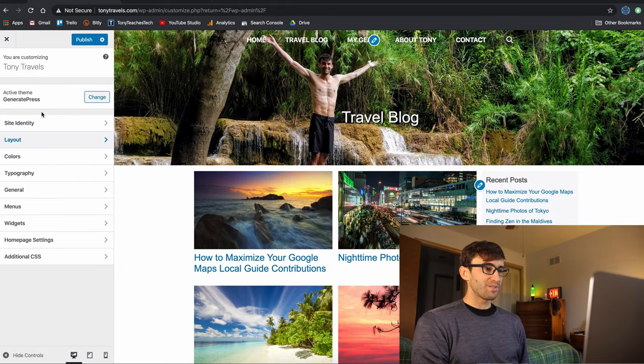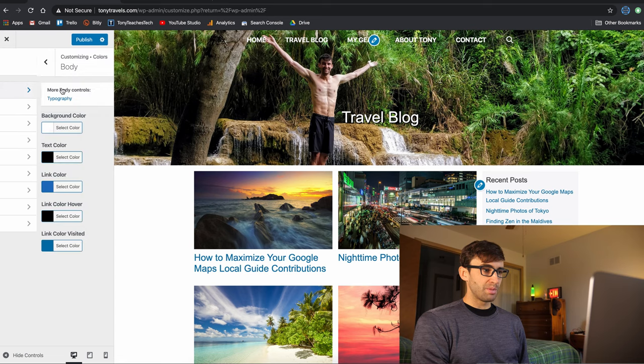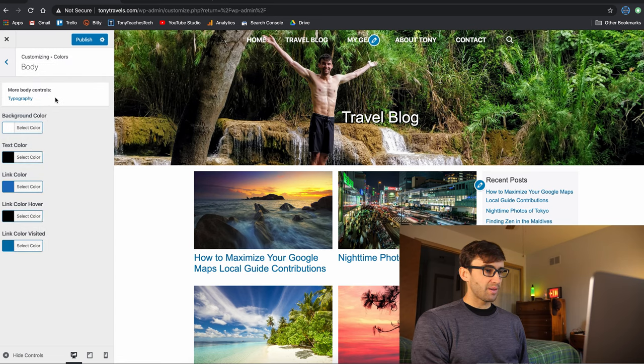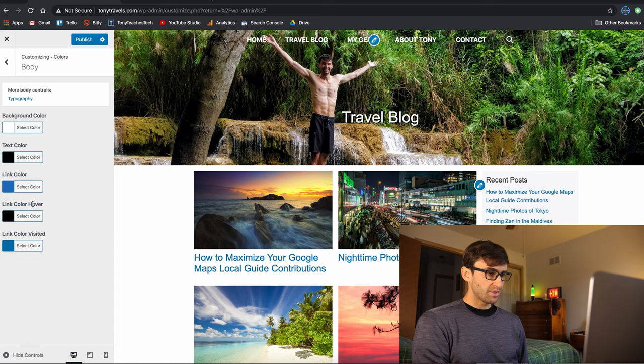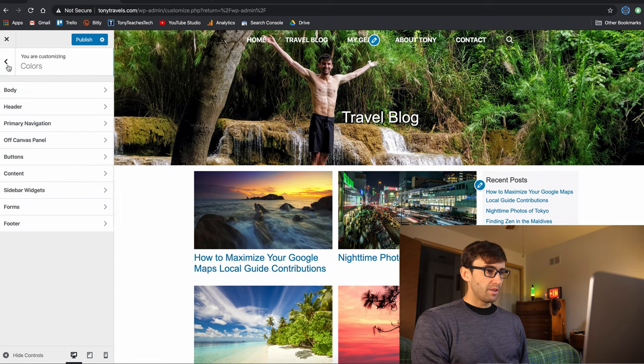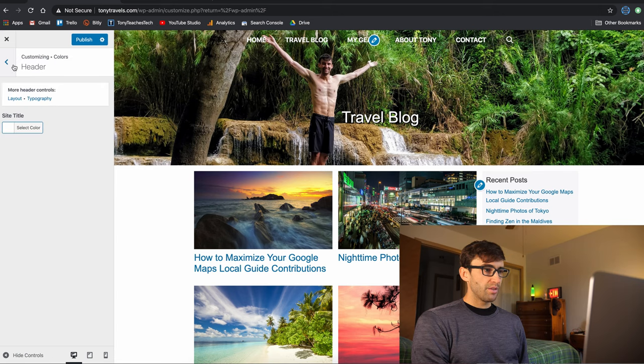Awesome, so we got through one of these, or I guess two of these, types of customization categories. Let's keep on moving. So colors, body. I am pretty much choosing this blue and black for a lot of my colors, and the white for the background. The header, honestly, most of this is done in an element. We'll get into the elements, I promise.